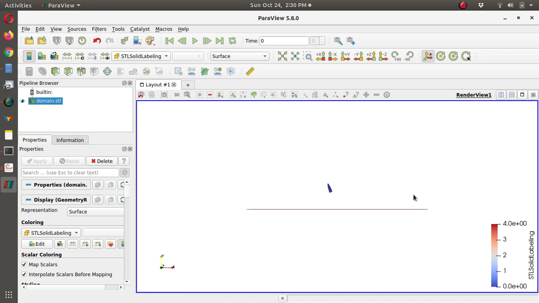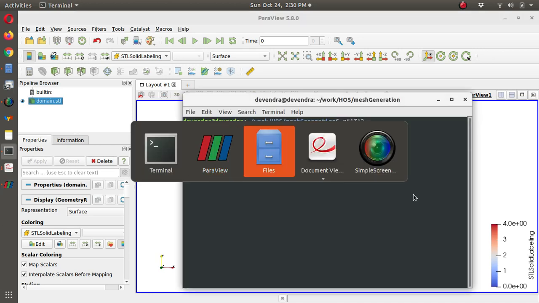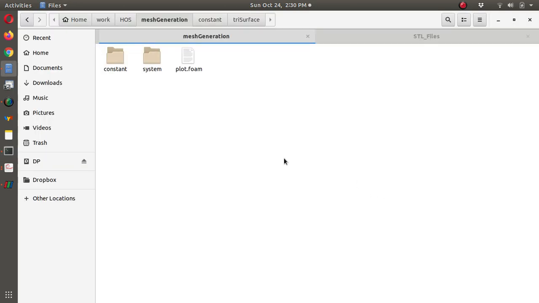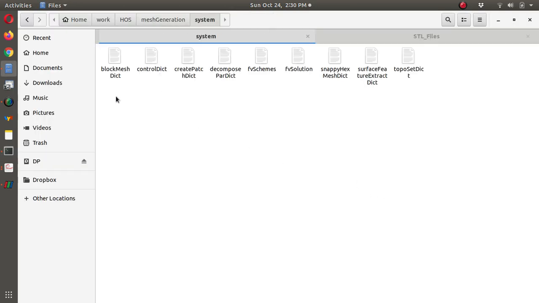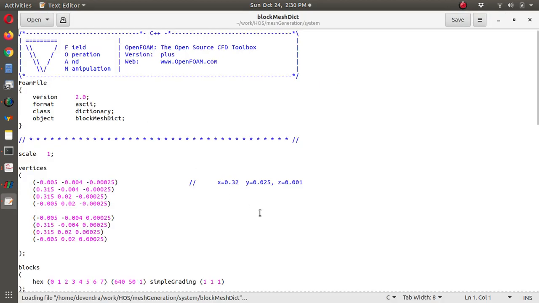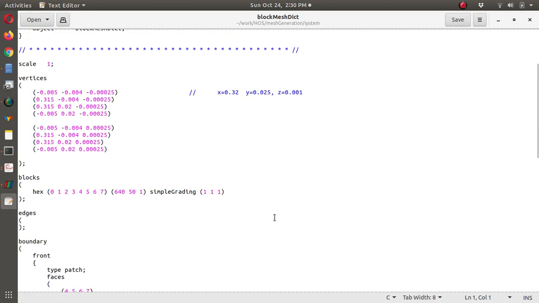So who will create that? For that, I am going to use the blockMesh technique. Here you can see I have a blockMesh file. First I want to run this blockMesh, whatever we have here, and then I will show you what different values I am going to change, which will cover my geometry inside that domain.